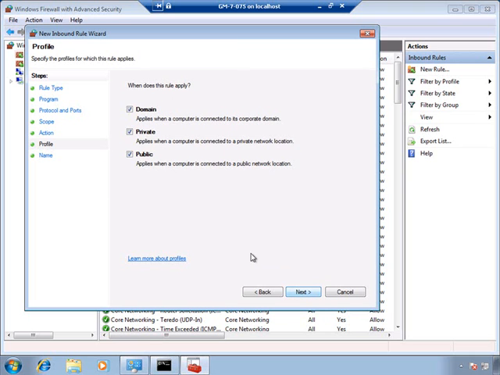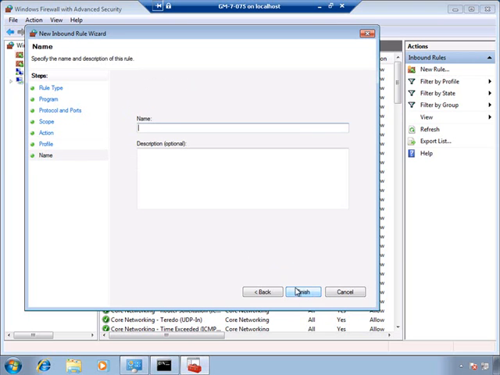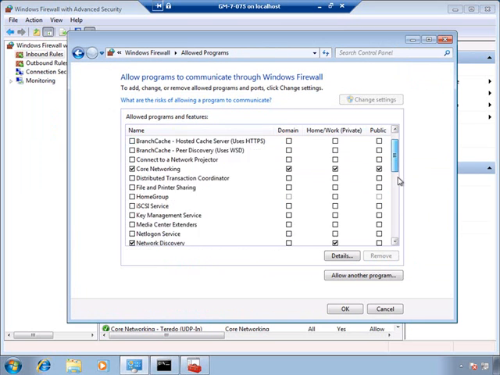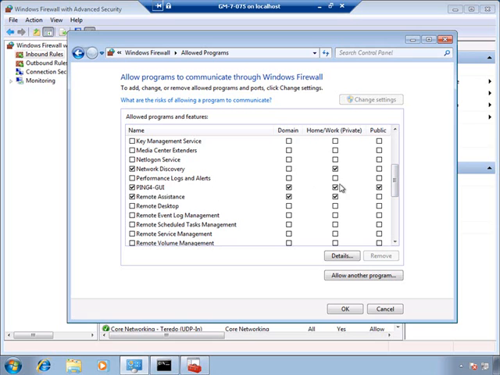Now, to which profiles does this rule apply? Domain, private, or public? The name is going to be ping4, and I'm going to call it ping4 GUI just so we can see it being different. And now, when I go down the list here, we'll see a ping4 GUI. And it's enabled for all of these different network types.